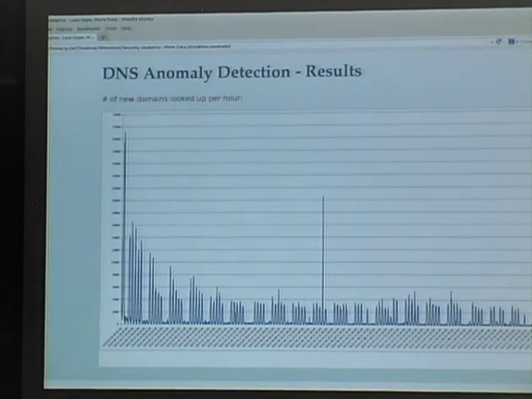There's a big spike that initially rolls off to a baseline, there's an interesting spike in the middle there, and then it sort of settles down to a steady state of some number of new domains per hour. Now, the problem is, the first line above zero in this graph is 2,000. So in fact, what you're seeing is 2,500-ish new domains looked up every hour is the baseline, from about a 40,000 person organization. That is way too many.